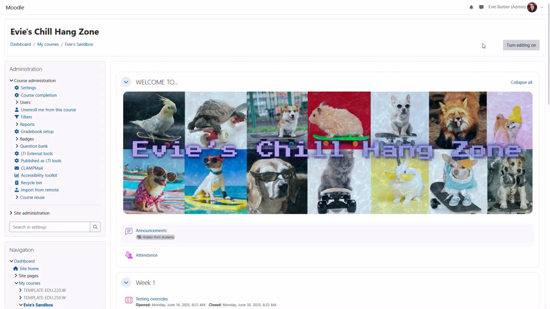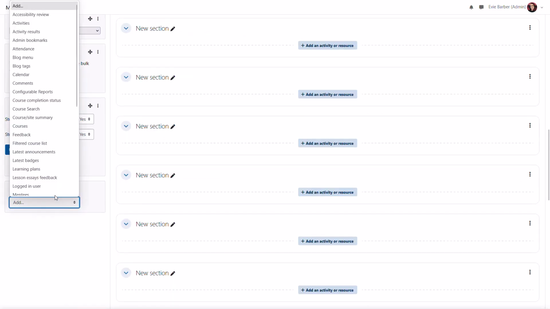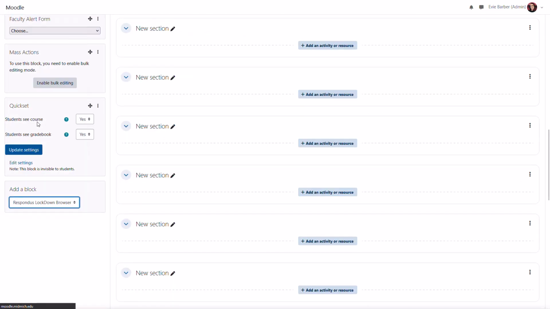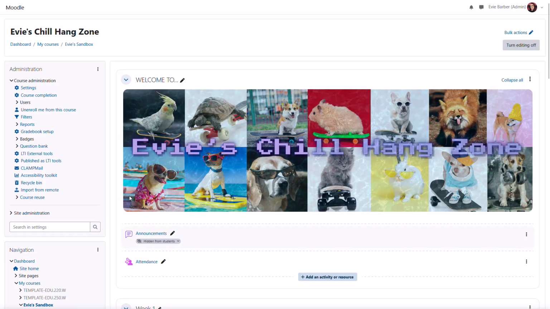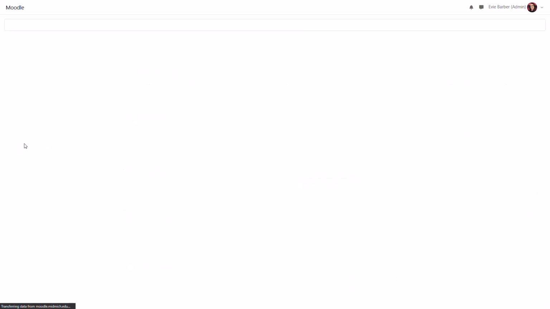To get started, navigate to the course you'd like to implement the lockdown browser in and turn editing on. Find the Add a Block section of the sidebar and select Respondus Lockdown Browser from the drop-down menu. Next, scroll down to find the Respondus block and click on Dashboard, and then continue to Lockdown Browser if you get the prompt.